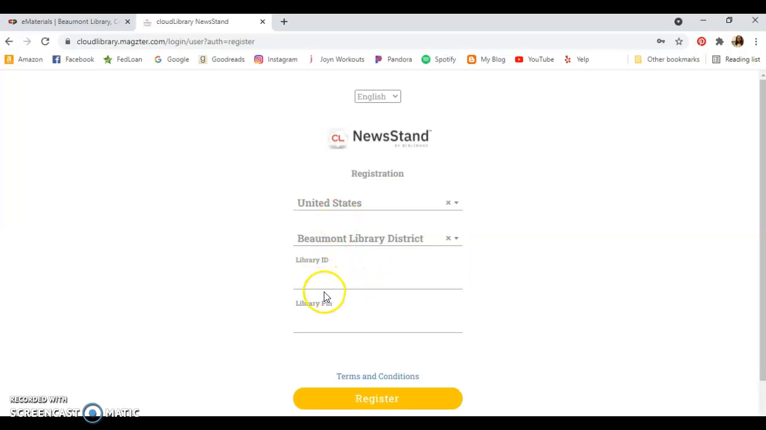So once you've selected your country and library, then you'll type in your library card number. And then your PIN number. And just be aware that the PIN number is the last four numbers of your library card. And then once you've typed in all that information, you'll press the register button like so.